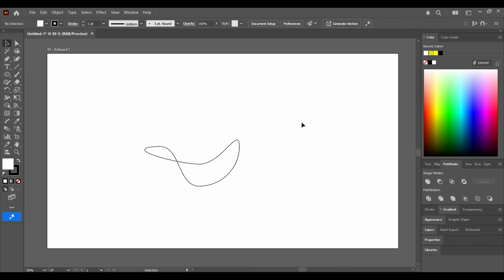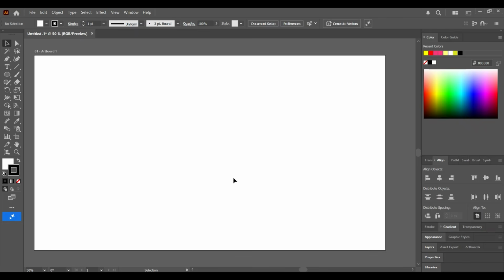Of course, shapes alone won't always be enough. Eventually, you'll want to create custom illustrations and more detailed artwork. That's where the pen tool becomes essential. Find pen in the toolbar or press P to activate it. The pen tool allows you to place anchor points manually.